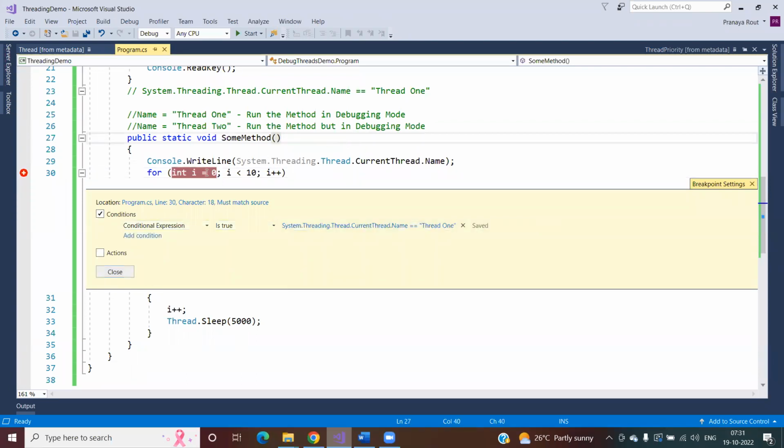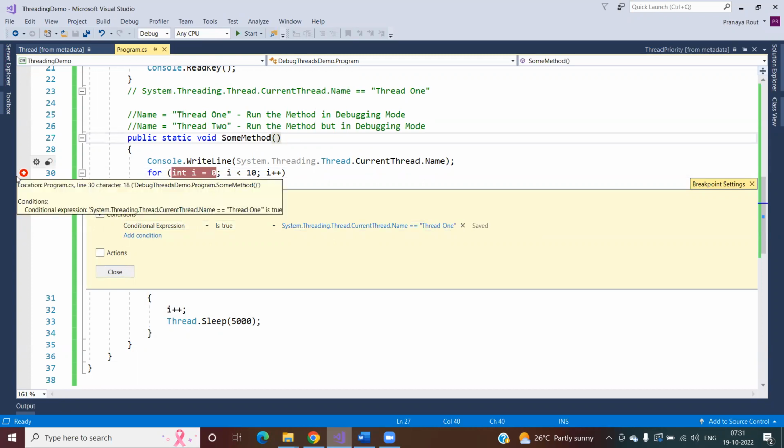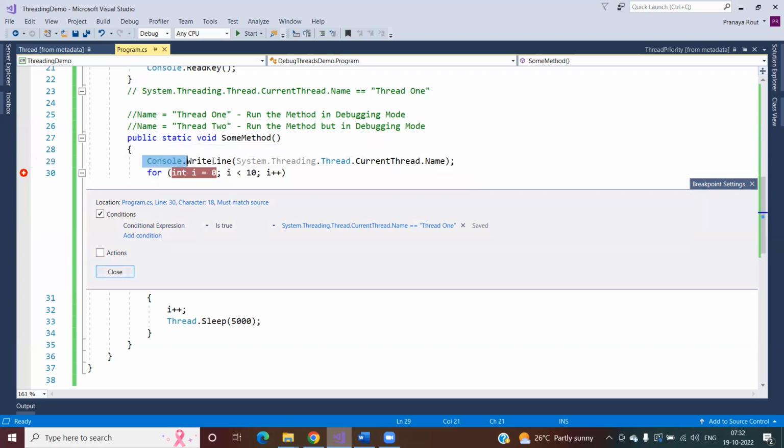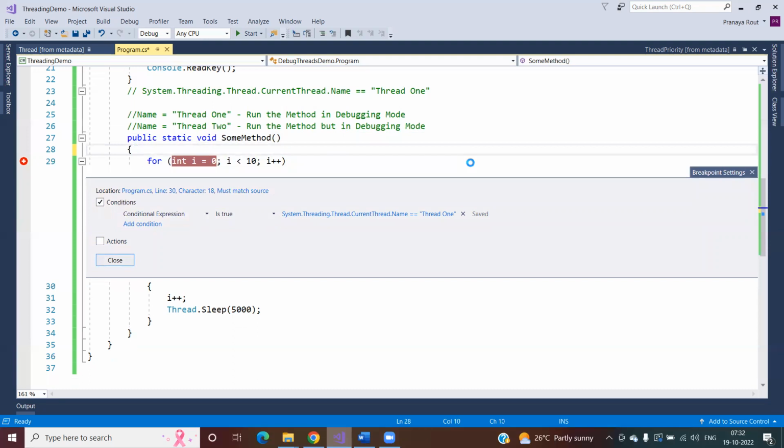When I'm using conditional debugging, the symbol changes like this, and once you move the mouse pointer over it, it will show you the condition. The condition expression is that if the current thread name equals Thread 1 and this condition is true, then only this debugger point is going to be hit. Now let me remove this statement because I'm not writing the debugging point here. Now let me run the application.